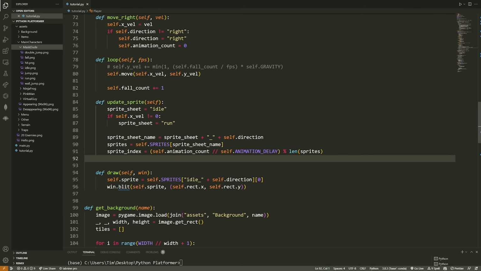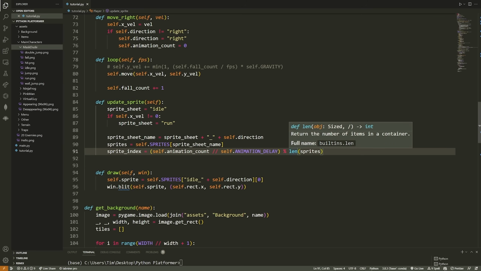So we take the animation count, we divide it by 5, and then we mod whatever the len of our sprites is. So if we have 5 sprites, then when we're on, say, animation count 10, we're showing the second sprite, right? You get the idea. So this is dynamic. This will now work for any single sprite.